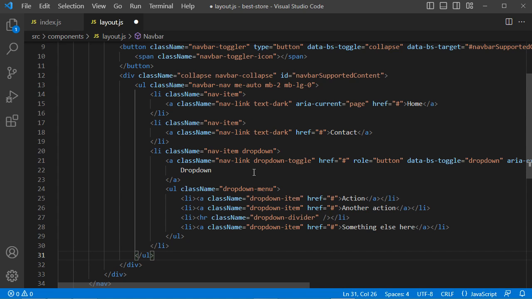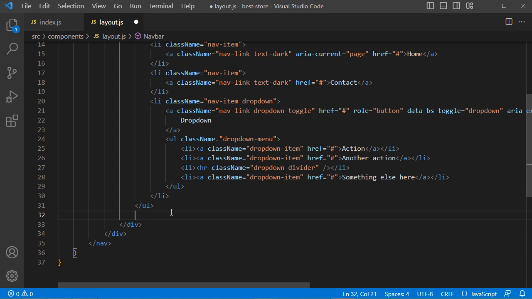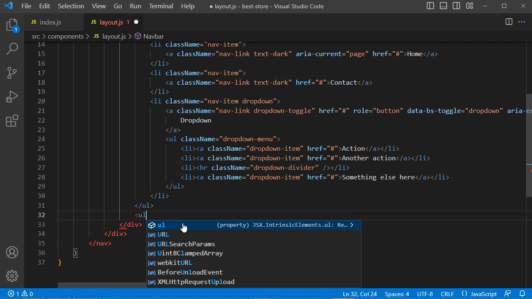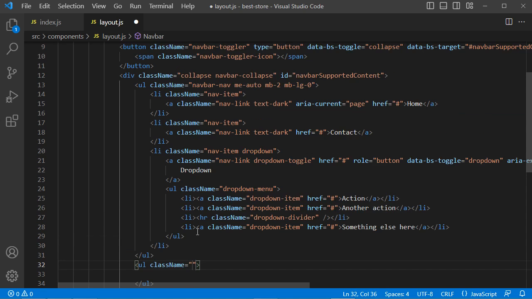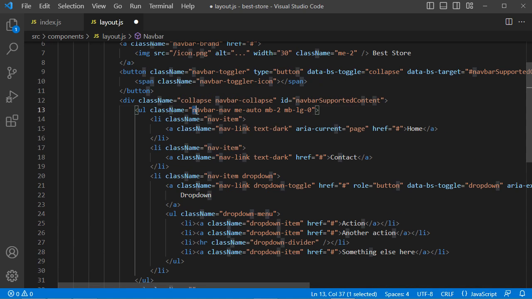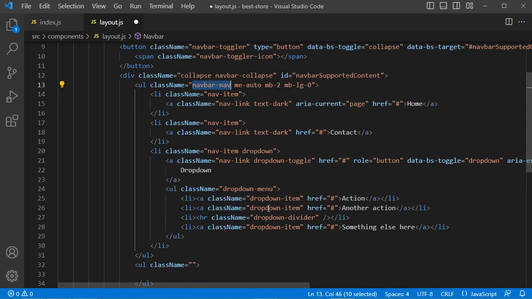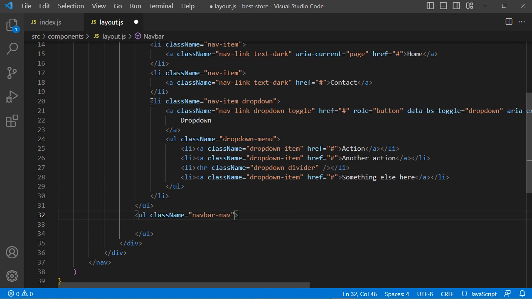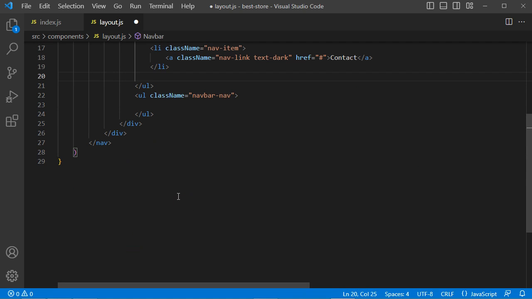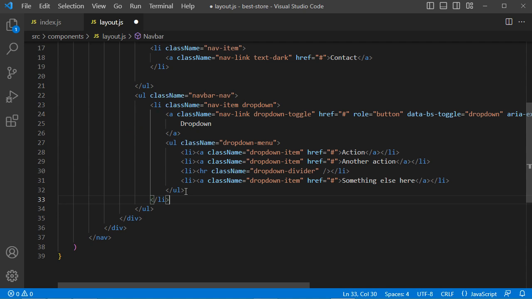And to move this drop-down list at the end of the navbar, we need to create a new UL element. So let's create a new UL element just here. Let's add the class, and we can copy this class from the first UL element. Then let's put the drop-down list inside this UL element. So we can move this li element, and let's put it just here. Also, we can use the text dark class with this drop-down list, so we can add it just here.